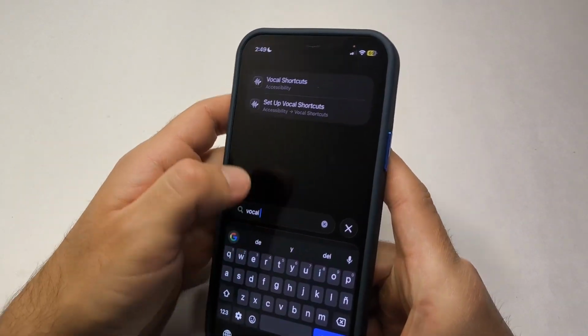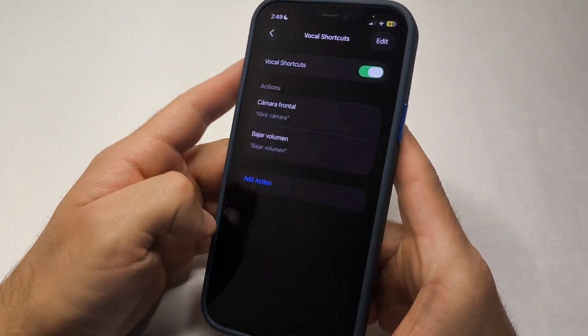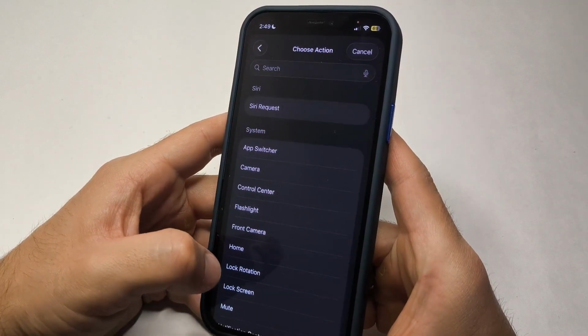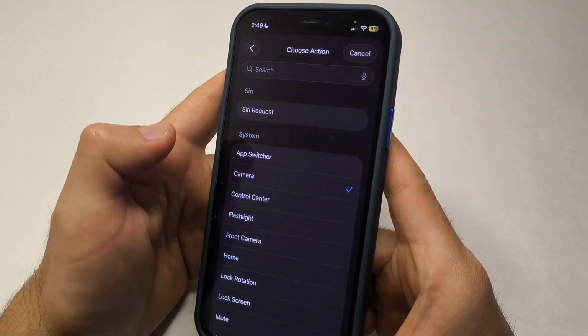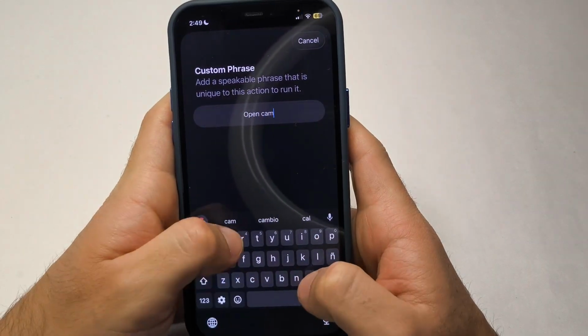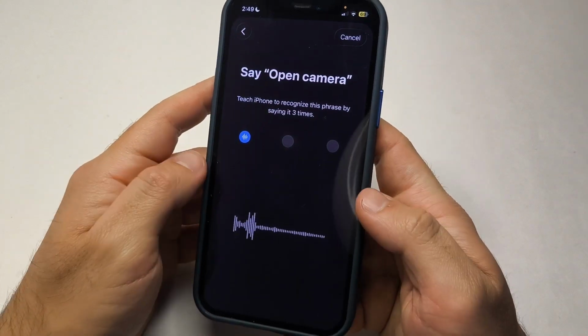If you want your iPhone to respond only to your voice, go to Voice Shortcuts in Settings. Here, you can create voice commands and assign them a written action. You'll then read the command out loud 3 times to save it. For example, if you create a command that says Open Camera, your iPhone will open the camera using only your voice.